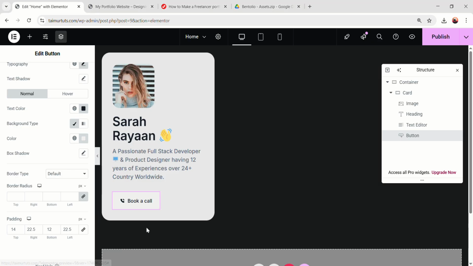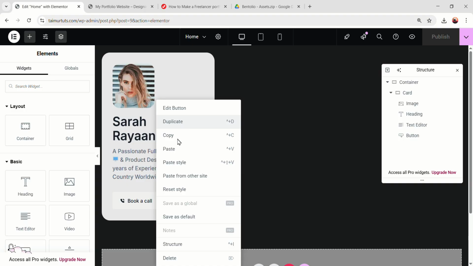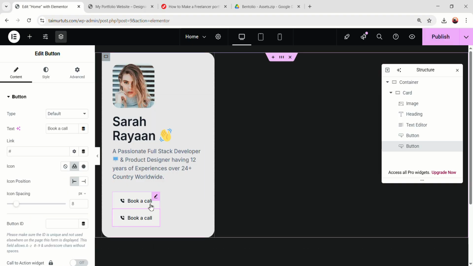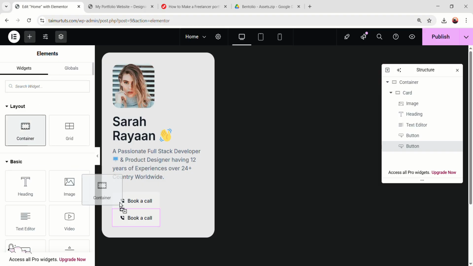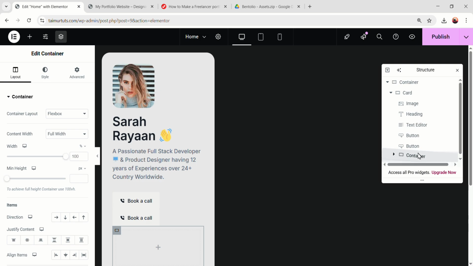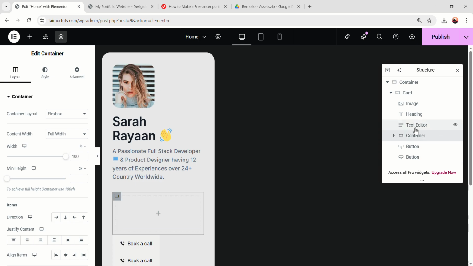Now like this, I want another button right beside this one. So instead of making a button from scratch, I can just right click on it and click on duplicate, and it will have exactly same button. But the second button is not right beside this, right? So you can do it really easily. We just gotta pack these two buttons in a container. It's really easy. Just click on this plus, add a new container. The container should be right after the text editor, like this.